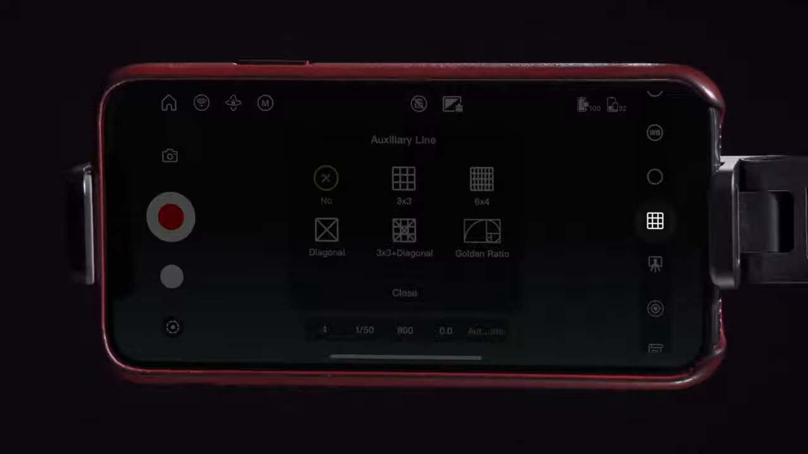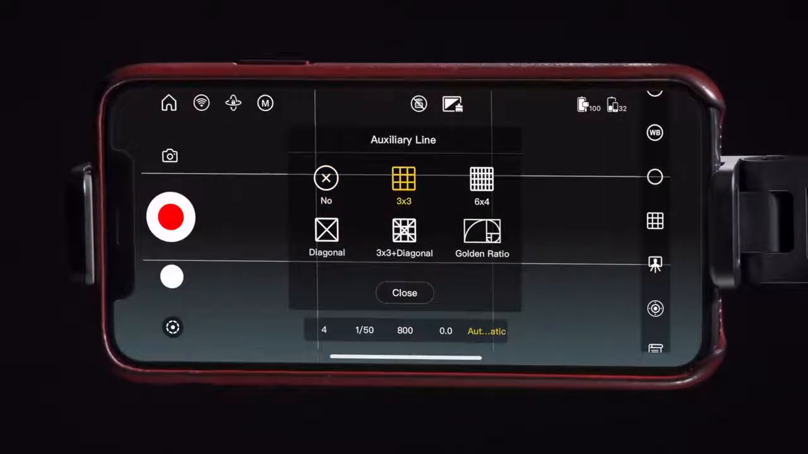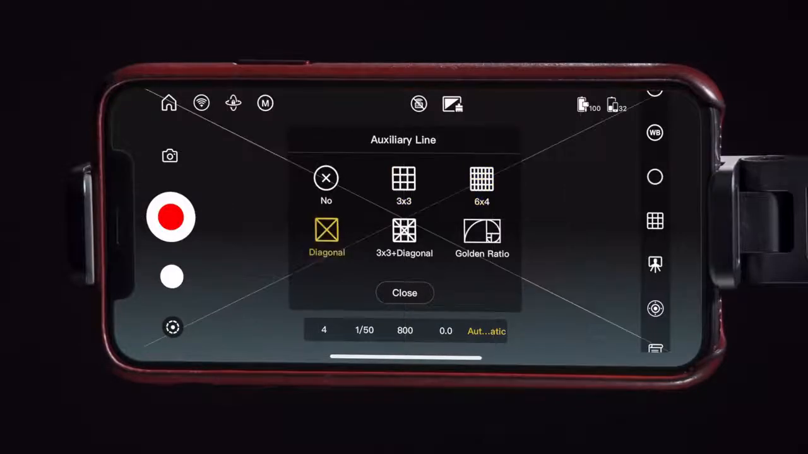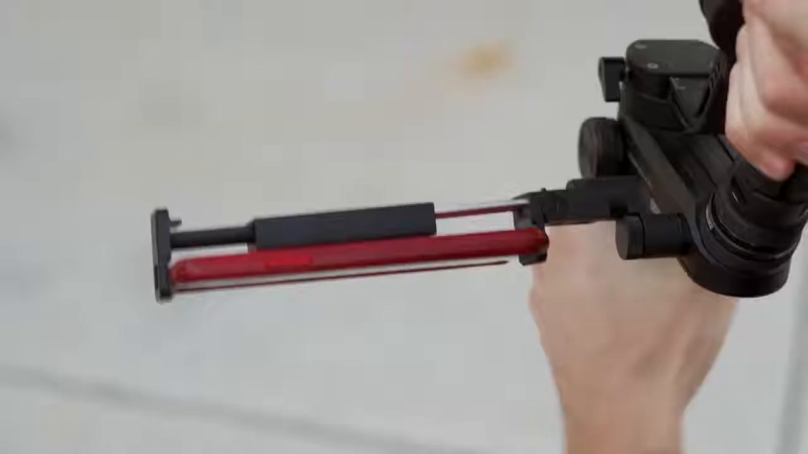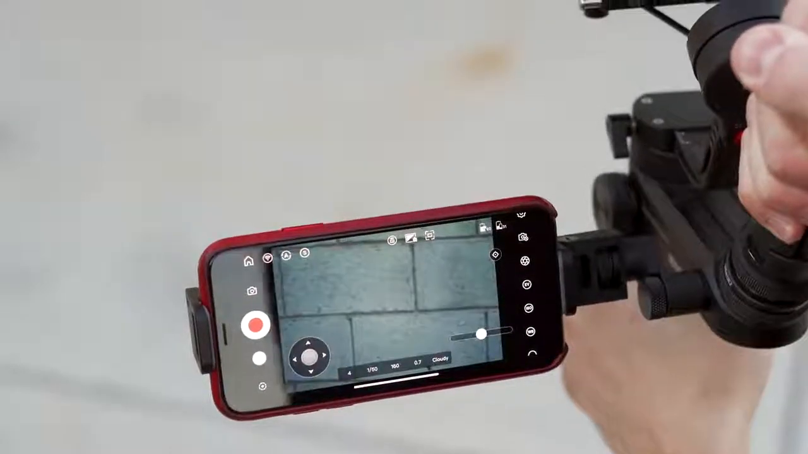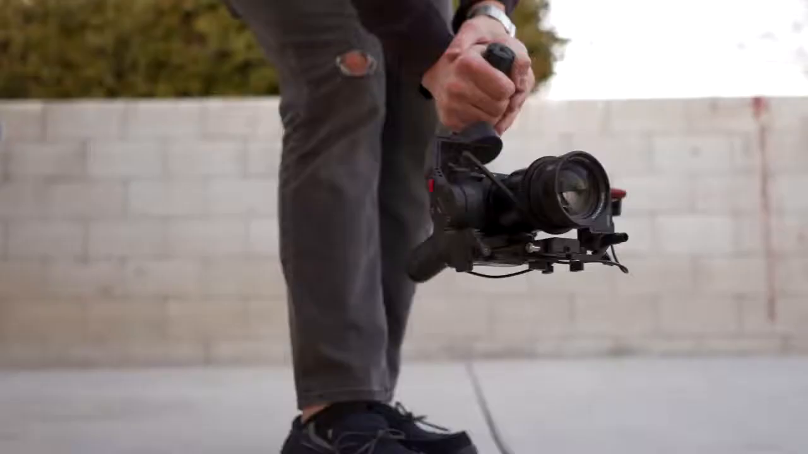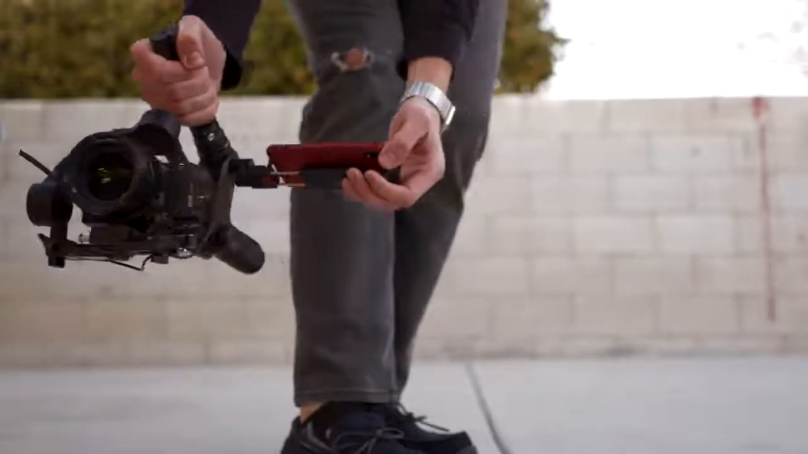Just below here we have this grid icon. When using image transmission, we can overlay various grids on the screen to help with our shot composition. Speaking of image transmission, you've probably heard by now, but it's a groundbreaking feature for the Weebill LAB. It's a way for you to monitor your footage using your phone, and because it's wireless, setting it up and using it is really convenient.